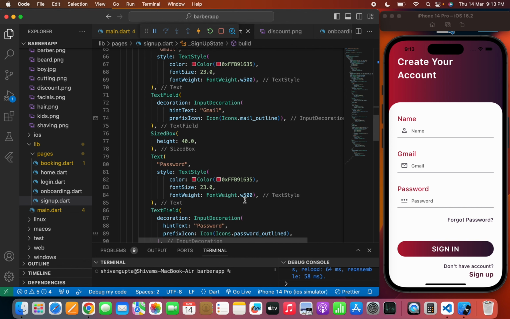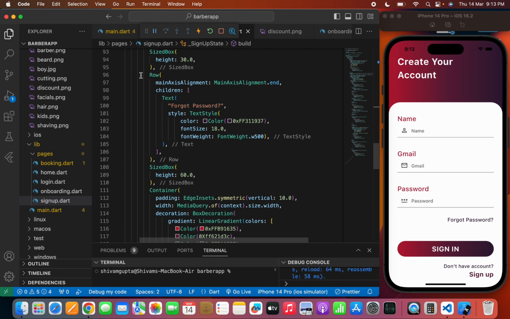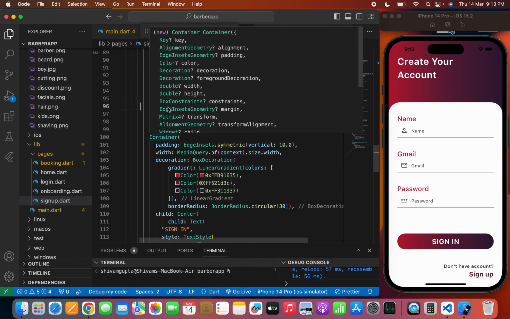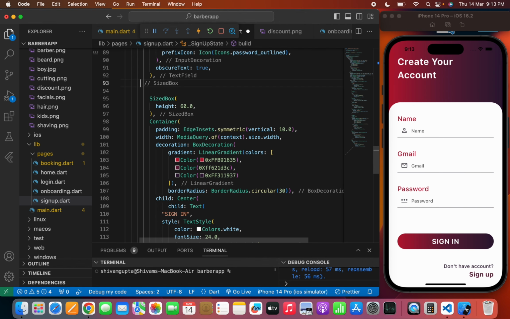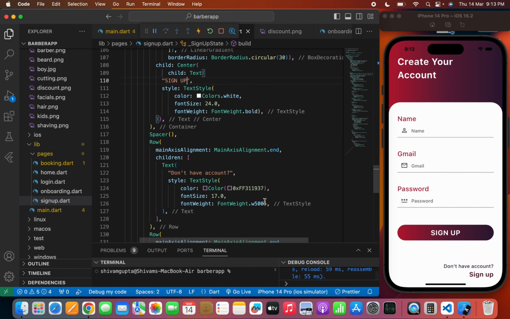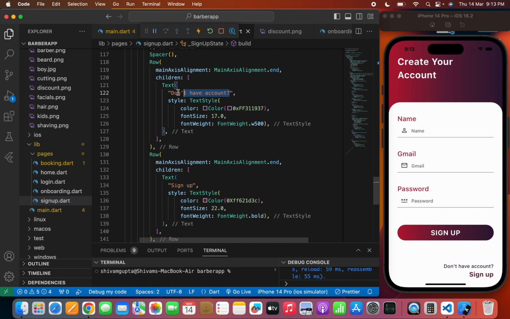So here we have written the name, Gmail and the password. As I have told, we'll remove the forgot password from here. So I will remove the row and this height, and we'll change the text to sign up, and this text also. So we'll write already have an account, sign in.